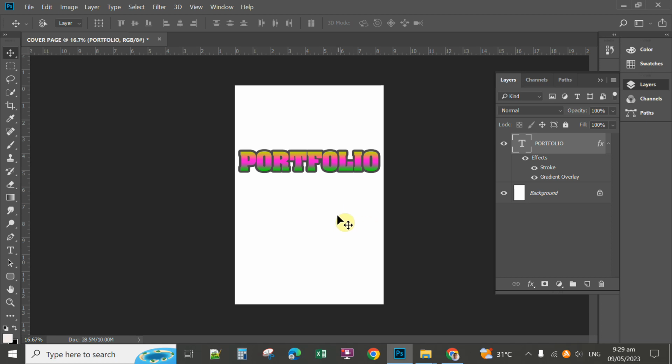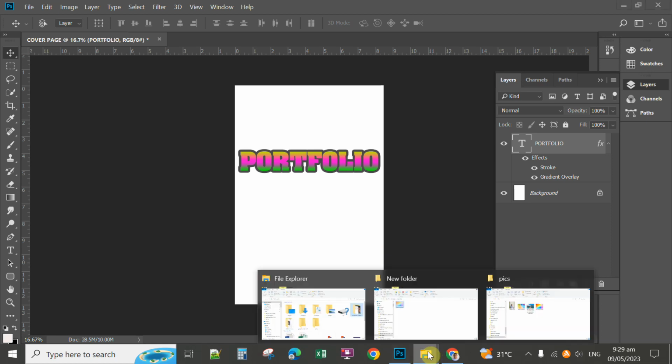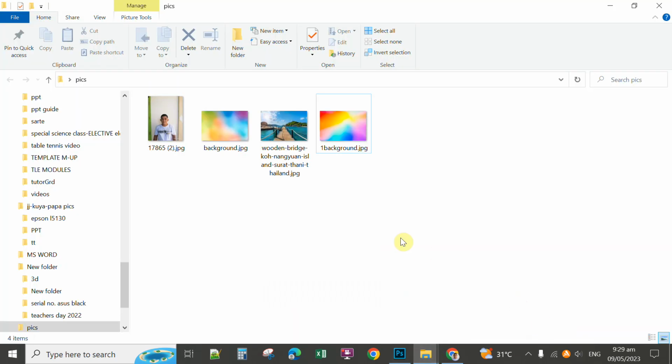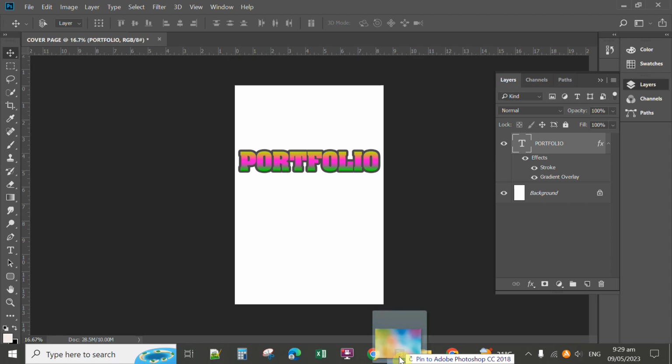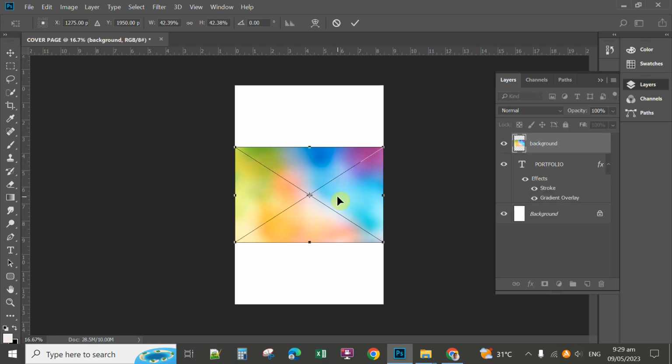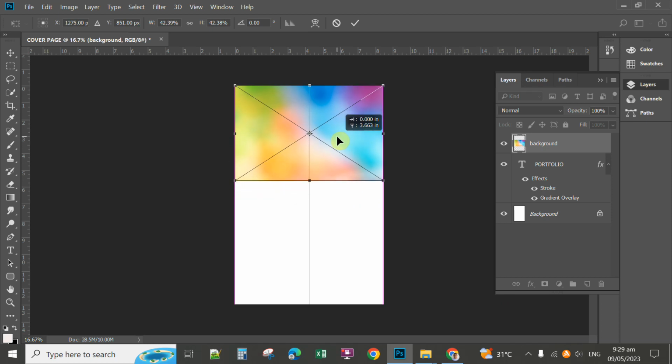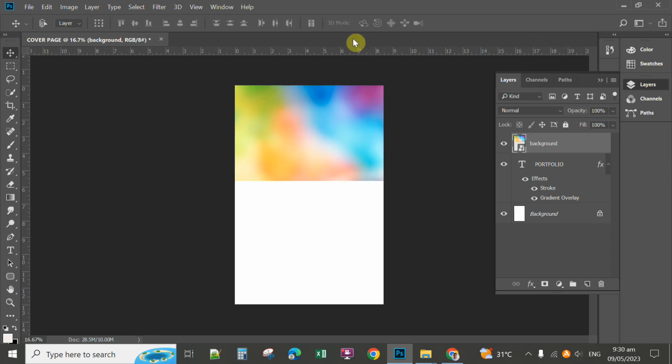Okay, so to add pictures on your canvas, you can select here and browse for a picture you want to add. For instance, you want this background, you can drag, and then do not release your mouse, put it on your canvas, release. Okay, so you can move the picture by dragging, and then you can press check to accept.